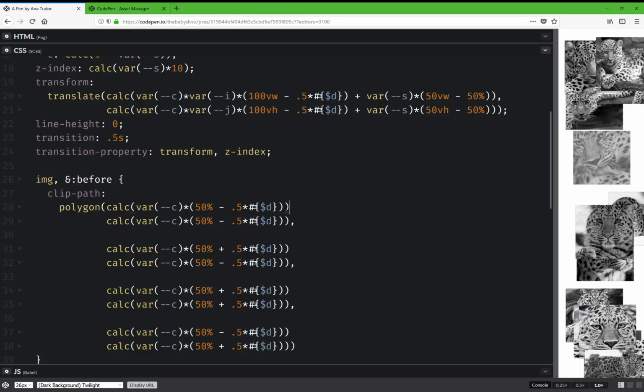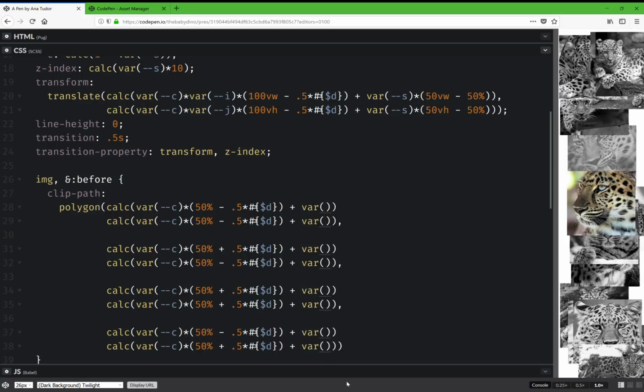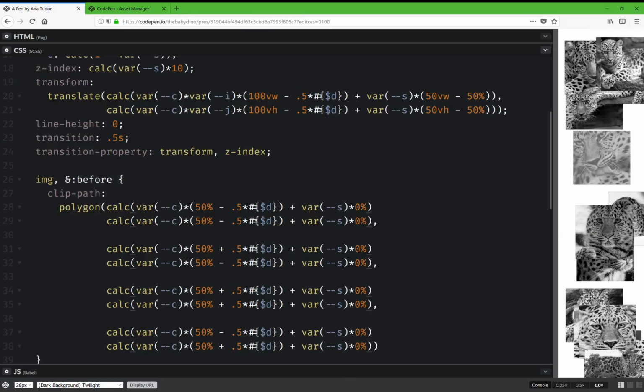Now for a better clip path, I'm going to need to have something like this. And 0%, and I'm not going to have everywhere 0%. This is going to be 100%, and this is going to be 100% as well. So this should do it.